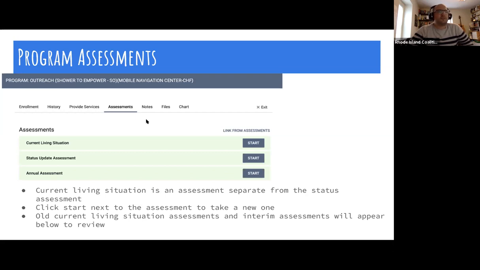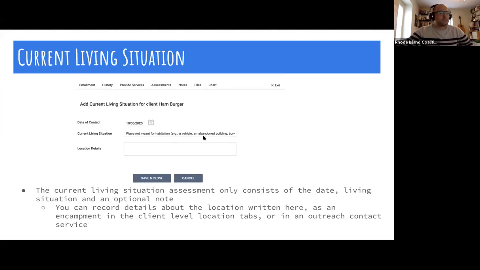It used to be that in Service Point, you had to record it with an interim. It's just a standalone assessment. So you would click start to take a new one. And if you scroll down on that program assessments page, you'll see the history of any assessments that have been taken. So in coordinated entry, that would include both current living situation and VIs right now. But in street outreach, there will just be a whole list of completed current living situation assessments in the past.